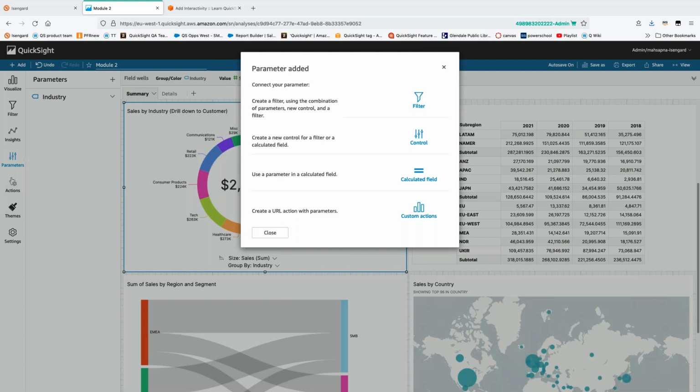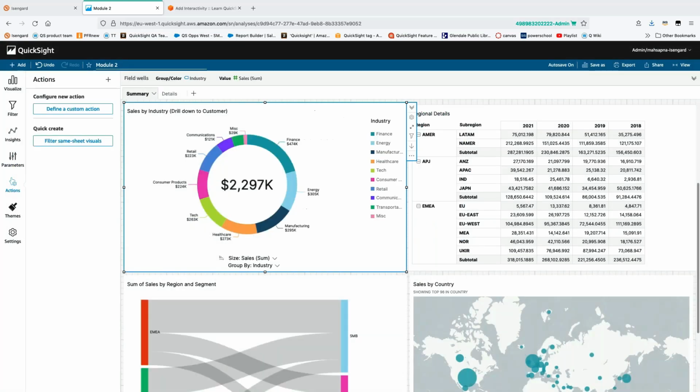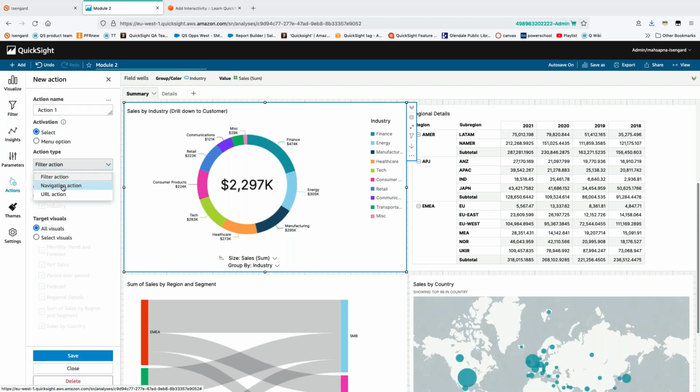And now this parameter needs to be tied either to a filter or to a calculated field, or it should appear as a control on your dashboard so end users can interact with it, or it can be a custom action. Now this is exactly what we are going to do. We are going to do a navigation action, which is a custom action. So this filter is going to be used in conjunction with a custom action. So say custom action. Now it will take you to the actions screen. So now you have to define what that custom action is going to be. This custom action is going to be a navigation action, and it's going to be activated on select.